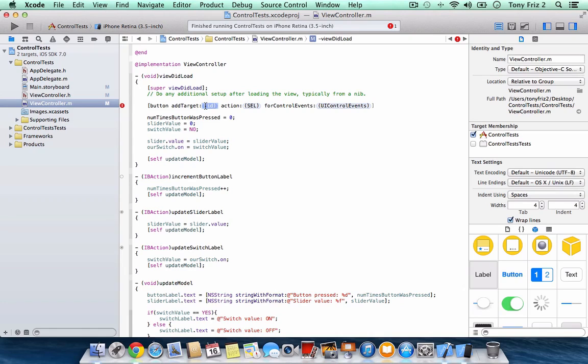So first, for the target, we're going to put self. Since we're adding this code from within the viewController class, we want the button to send a message to this object. And again, we can reference that with the self keyword. Next, the action. Well, if you remember, the action that the button was linked to before was the incrementButtonLabel method. We can denote this using the @selector keyword, and then by placing the method signature inside of these parentheses. Since this method doesn't have any parameters, the method signature is simply incrementButtonLabel.